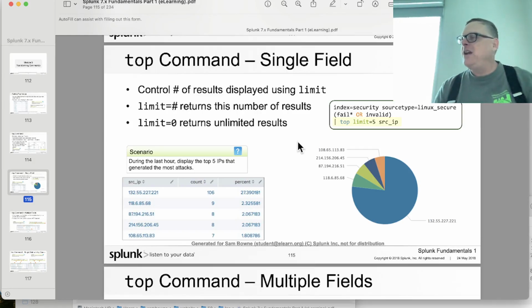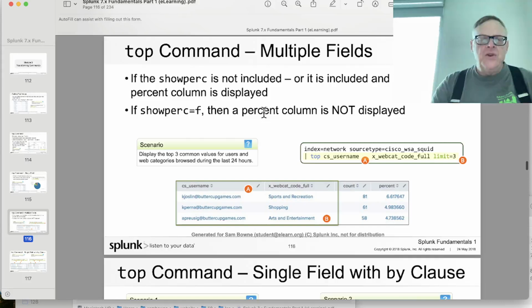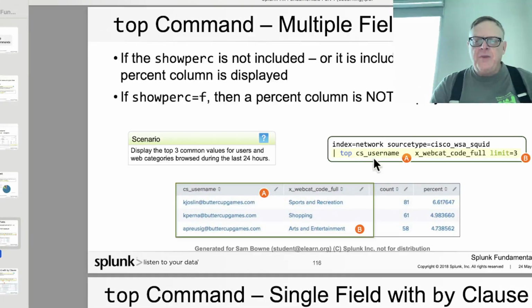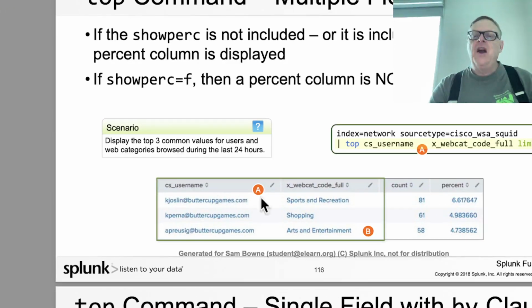And that could be an attack, or it could be like a defective product that broke, that kind of thing. Good. And so you can use top on multiple fields. So here we are using top on several things: cs username, x webcat code full, limit equals 3. So now it finds the combination of these two fields that have the most events and sorts by it.